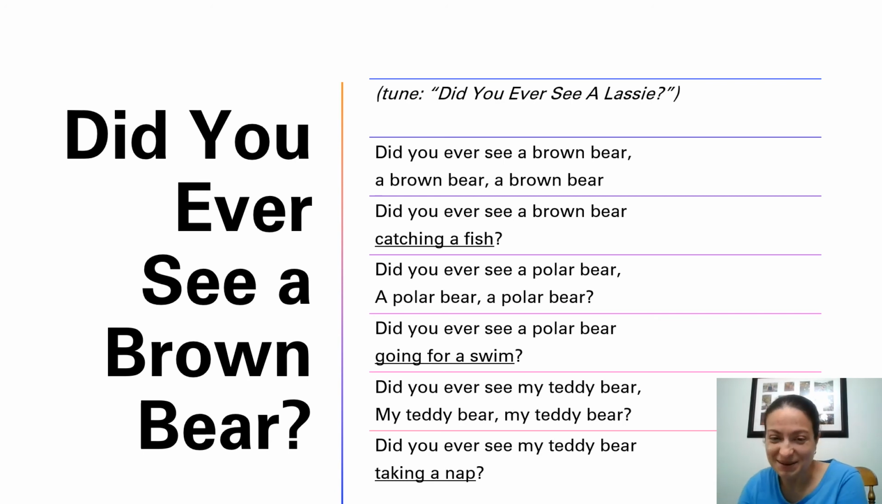And of course, our teddy bear. What is our teddy bear doing? Yep, he's taking a little nap.